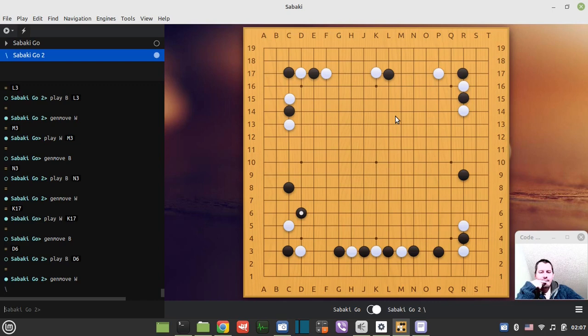Cool. So cool. And yes, obviously it's not doing this recursively, so this is just one move ahead. So yeah, it should be suffering a lot from the horizon effect.